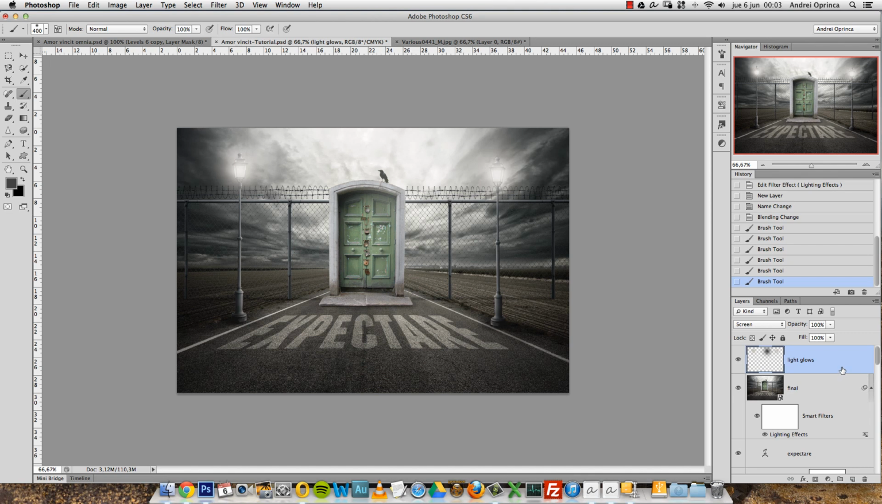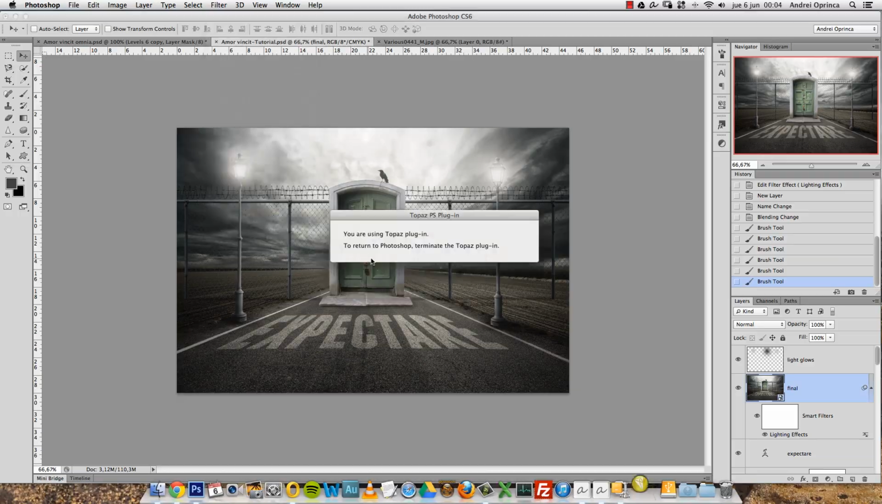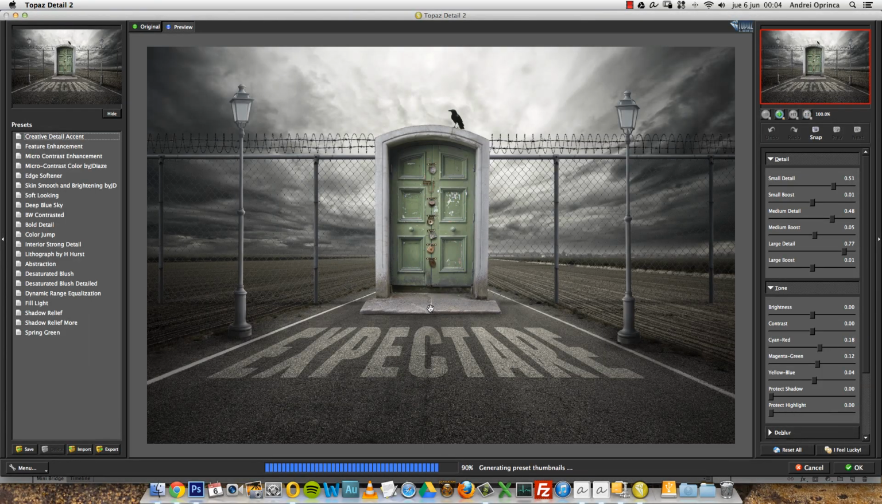And now for the final effects, as I said, I wanted to have a bit of a contrast effect here. But before applying those effects, since I have this smart object here, I want to add another filter, it's a Topaz filter called Detail 2. This is the only third-party filter that I use, and I only use it on my final effects.